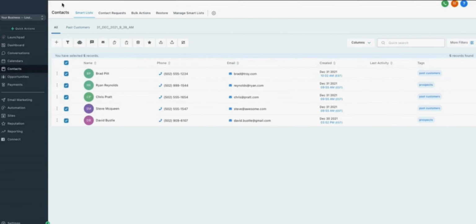Now, first things first, let's look at the top navigation. Here we've got Smart List. This is really where you can save lists of customers. I'll show you how to build these Smart Lists in a later video, but we've also got Contact Requests and Bulk Actions. This is for if you're adding multiple records to a list or adding multiple tags to a group of people. You won't need to mess with these sections much up here.